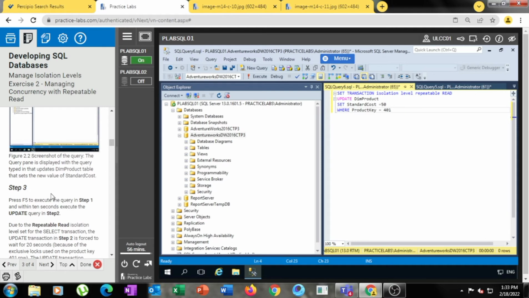Step 3, press F5 to execute the query in step 1. Within 10 seconds, execute the update query in step 2.